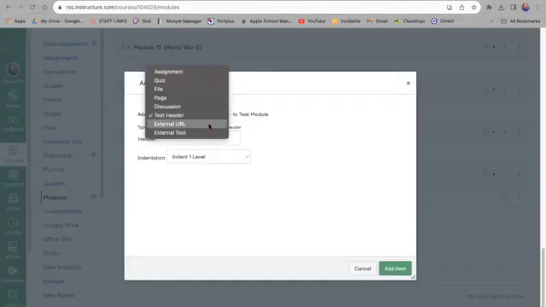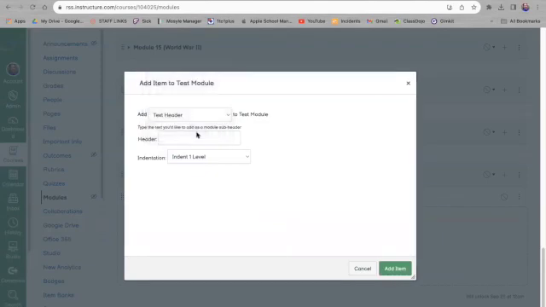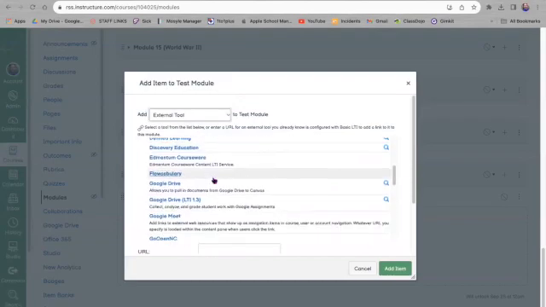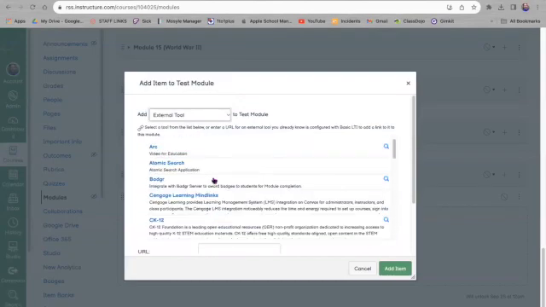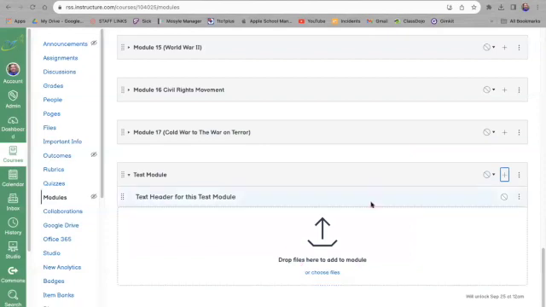External URL. Excuse me, you can paste a link to an external URL, a website, or an external tool. Maybe you want them to do a Playposit. So those are all things you can add to the module. And again, there's cancel or add item depending on what you want to do.